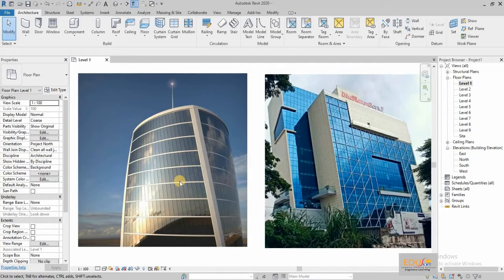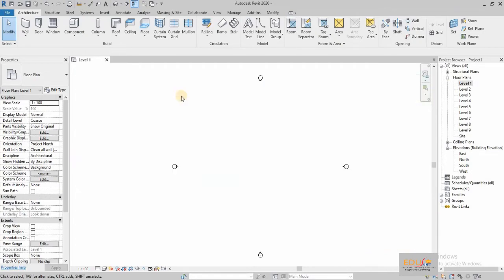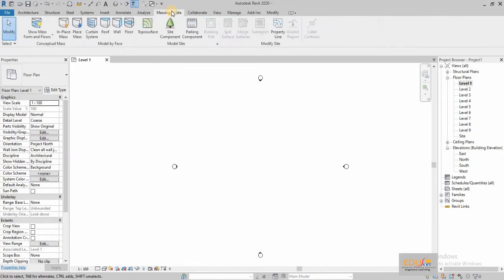For demonstrating the massing tool, here I am opening a new architectural project template. Click on the Massing and Site tab and select the In-Place Mass icon under the Conceptual Mass panel.